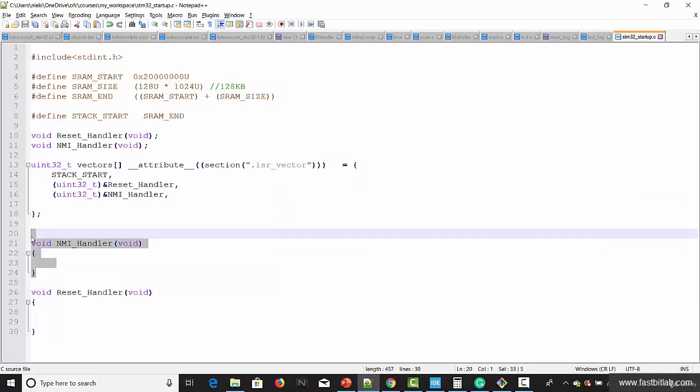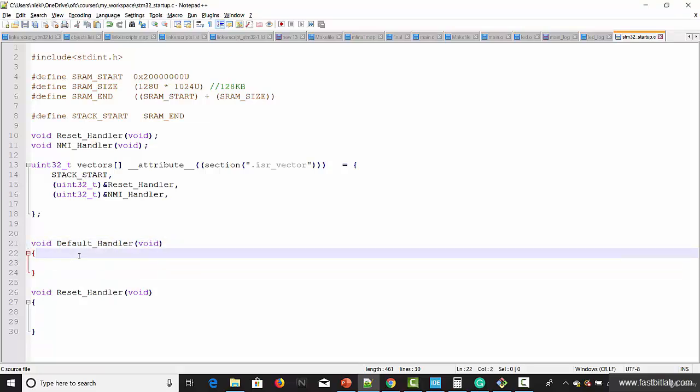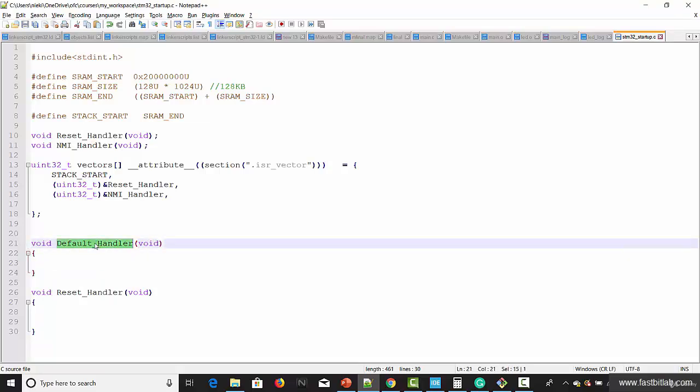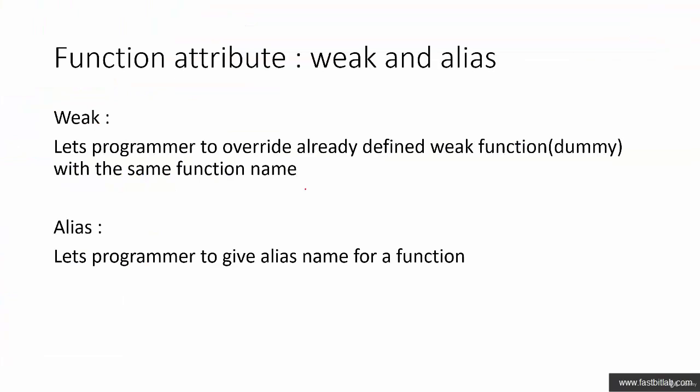That's why we can follow one shortcut. We can create a common handler for all the system exceptions and IRQs. Let me call it a default handler. Instead of NMI handler, I'm going to create a default handler. And let's make this an alias for all the exception handlers. For that, you have to use the GCC attributes weak and alias.